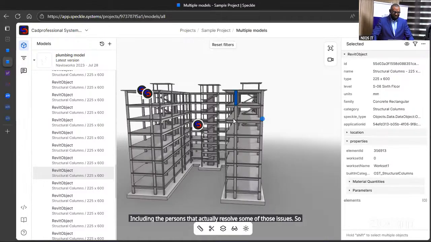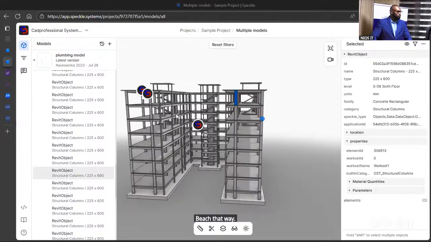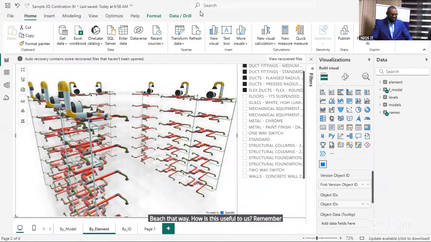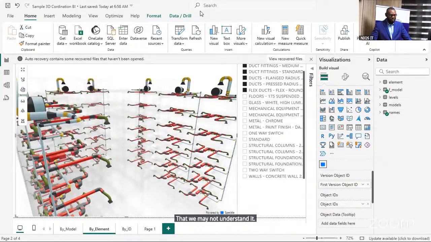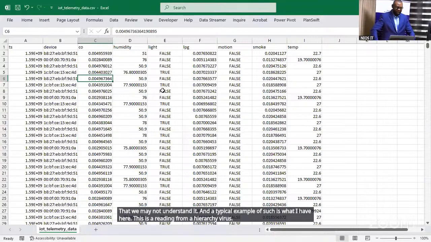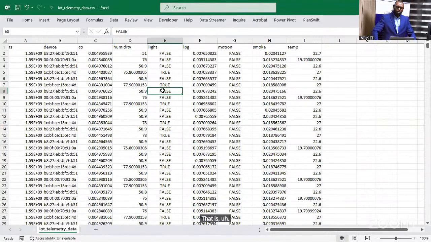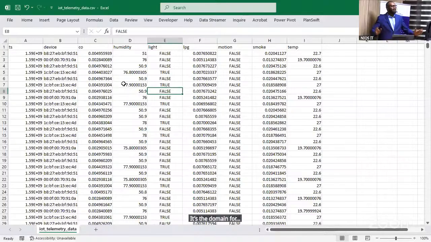So, as regards digital twin, how is this useful to us? Remember, I mentioned to us that in digital twin, oftentimes, some of the IoT devices will be giving us information in a form that we may not understand. A typical example of such is what I have here. This is a reading from an IoT device. I harvested this information from Kaggle. Kaggle is a domain for data. It's a warehouse of data of all sorts.